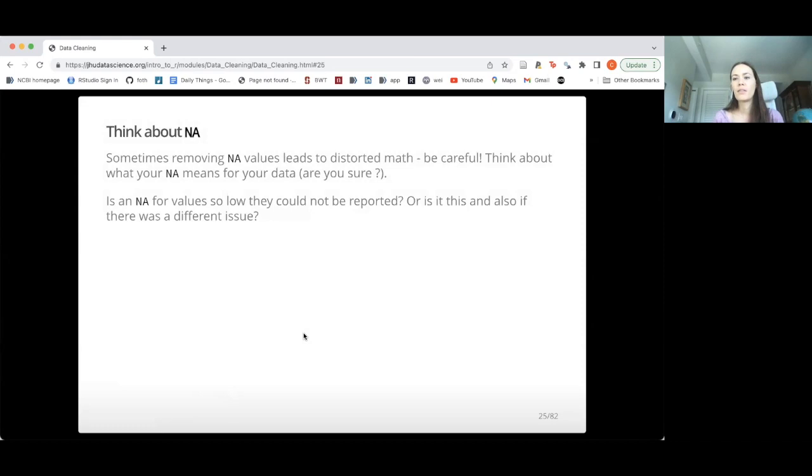Okay, so it's important to think about what your NAs actually stand for in your particular data. Be careful. Sometimes you want to remove your NA values, sometimes you don't. It's important to think about why you have an NA value, what it means in your survey or whatever it is that you're working with. Is it a case where an NA value is basically a 0 and so it wasn't reported, or could it be something like an extreme value, really high or really low? This varies.